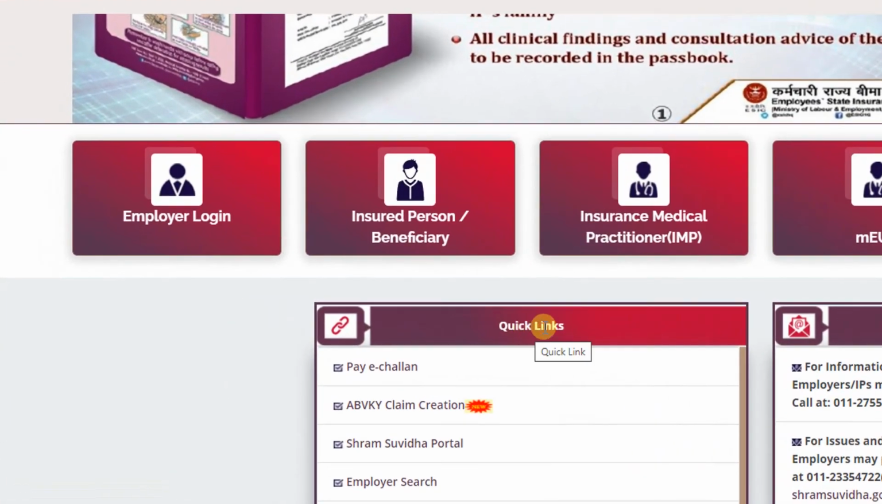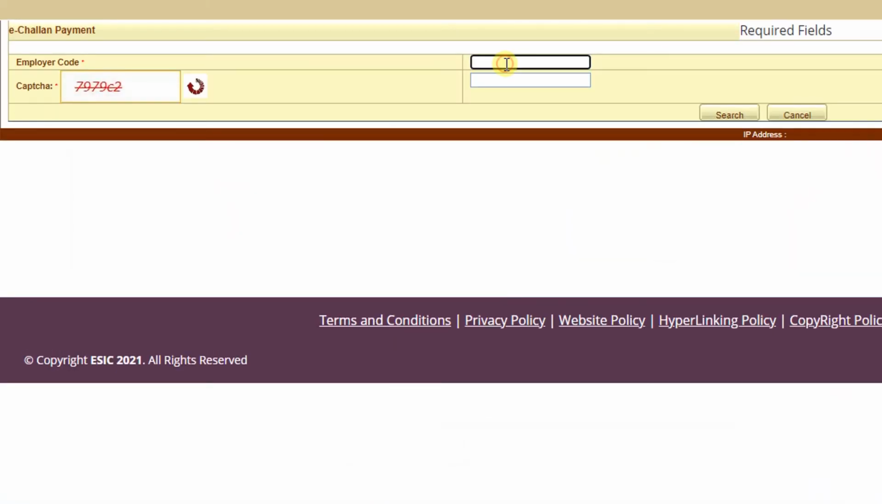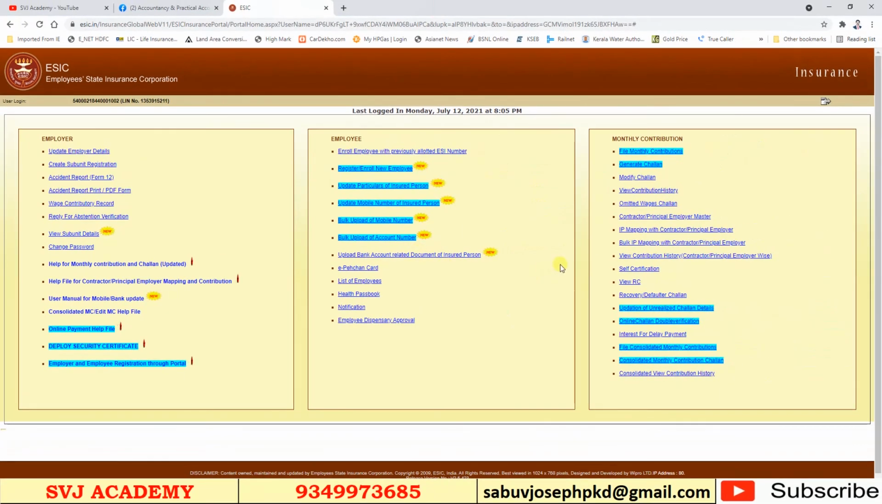Here you can see under quick links, pay each Challan. Click on pay each Challan. Here give the employer code and the captcha, then search. Now you can see the Challan we submitted now, that is pending for the payment. Click on the Challan link. Again it will go to the net banking portal. You can complete the payment now. So at the right time we can make the payment, or later we can make the payment.